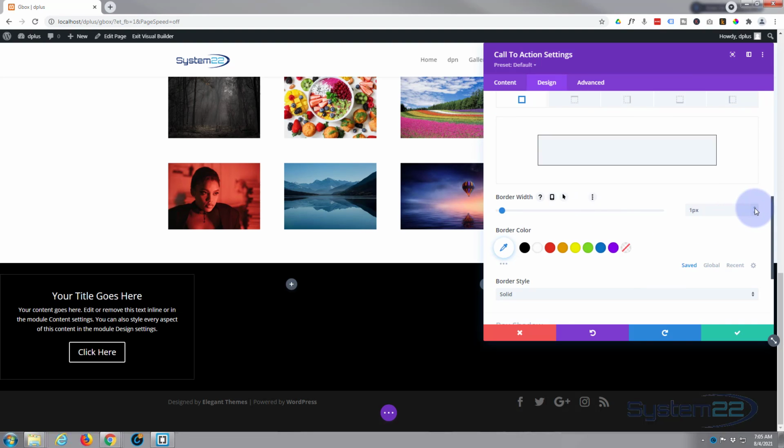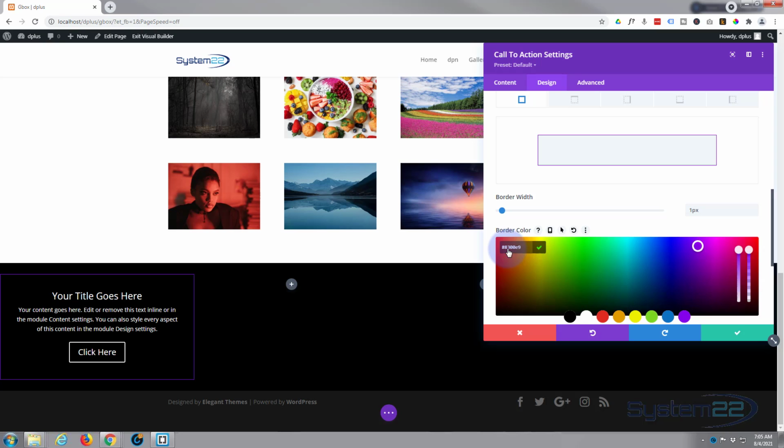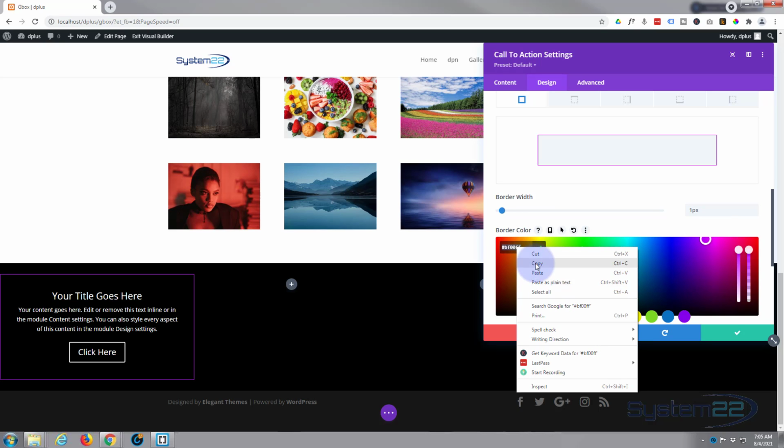Border width, I'm just going to make it 1 pixel. I'm going to make it purple in color. I want it a little brighter than that, so I'm going to click on the color and bring it up to the top of the matrix there, just slightly more purpley pink. There we go. I'm going to copy this color because I'll be using that again.